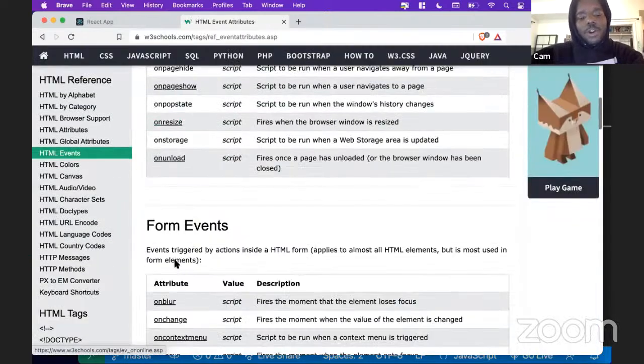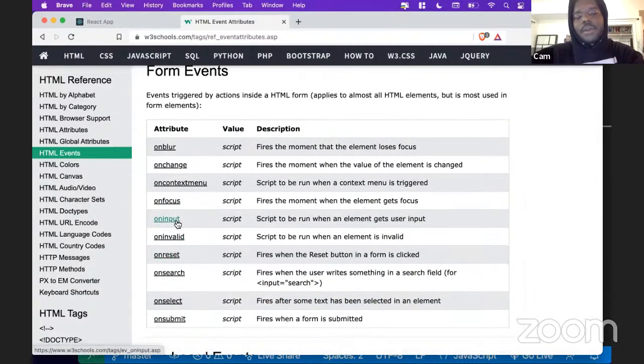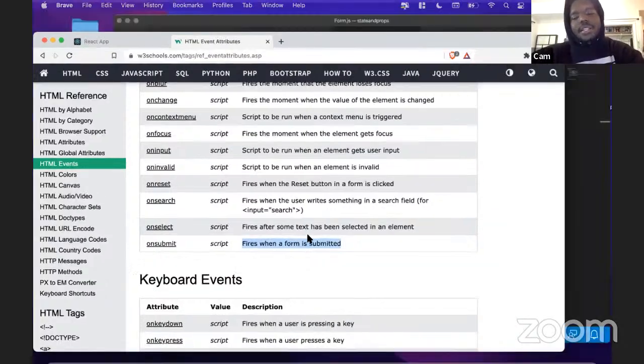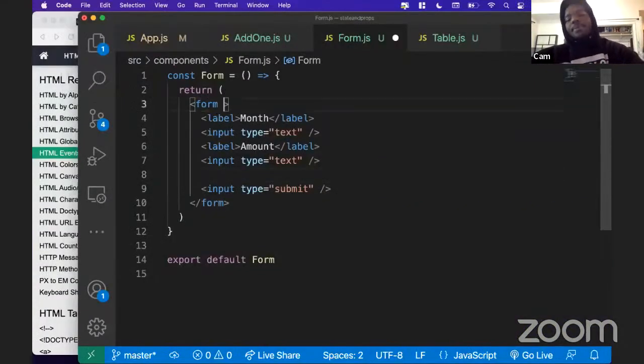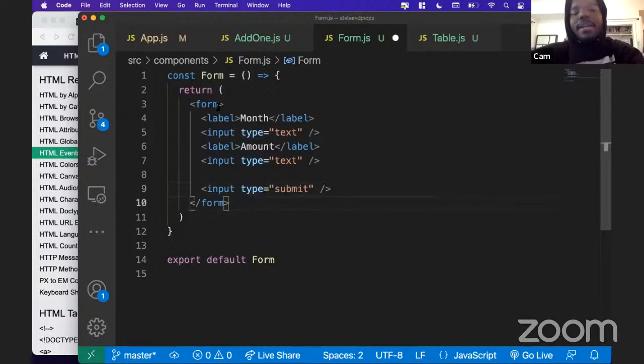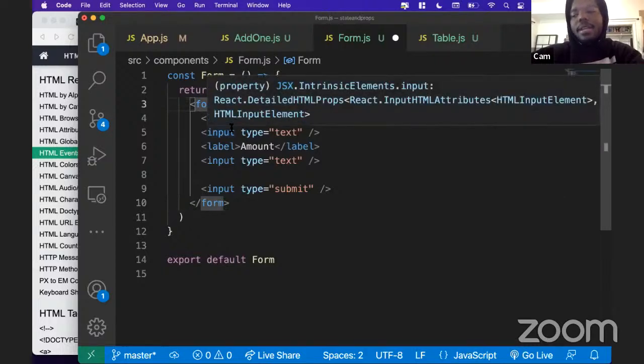So with a form, there are a couple different events that you might want to know about. One of the most important ones is on submit, which is a script that gets fired whenever a form is submitted. This is a default event that happens in forms that is triggered by any input with the type submit. So if you use the input type submit, by nature of the form, it's going to fire off whatever you define for the form in on submit.